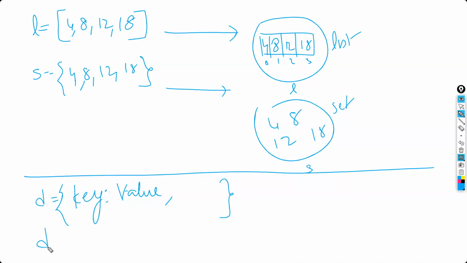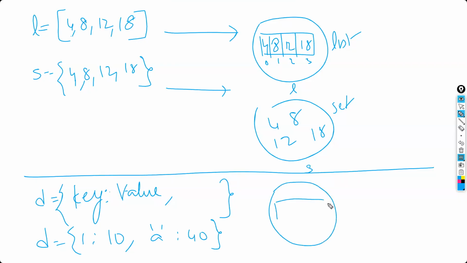An example for this: one of the keys I'm writing as key is equal to 1 and value is equal to 10. Next I'm going to write key as A, value is equal to 40. Now when I write like this, it is going to create an object. Inside that, in each rectangle box, it is going to store the value. First value 10. In the second rectangular box, it is going to store the second value, 40.